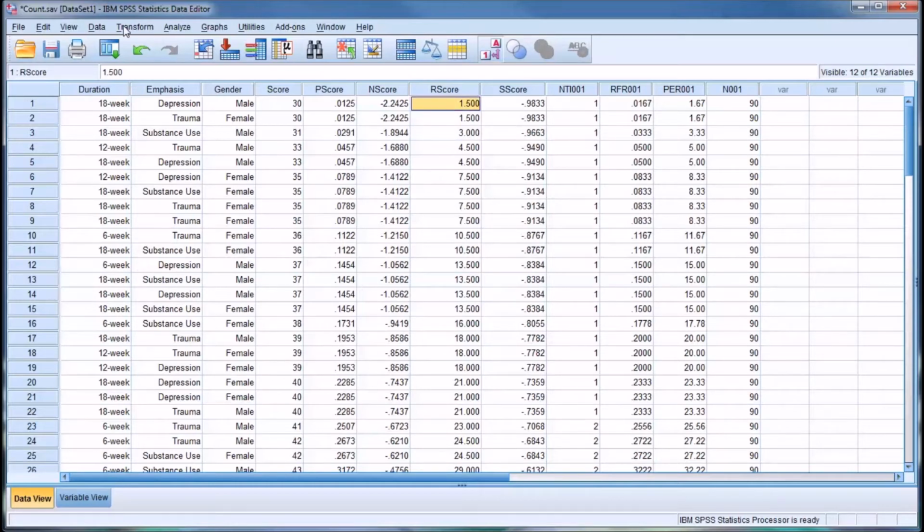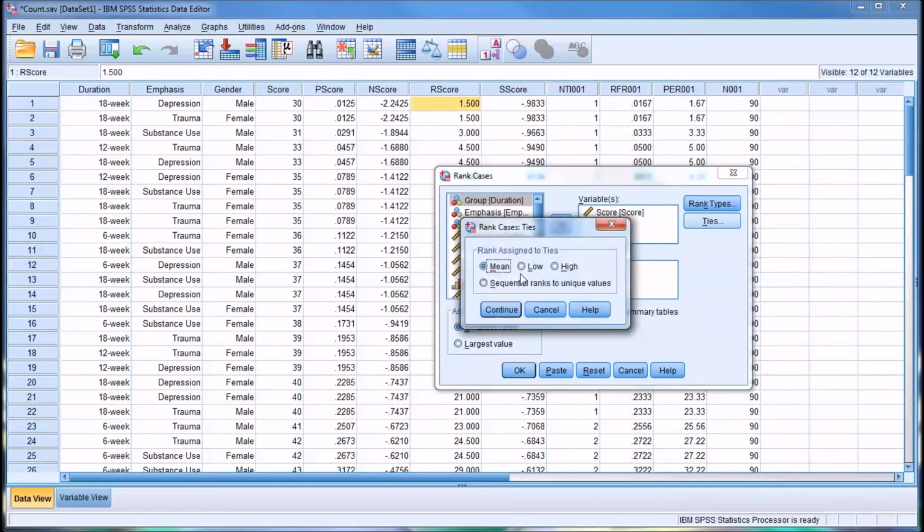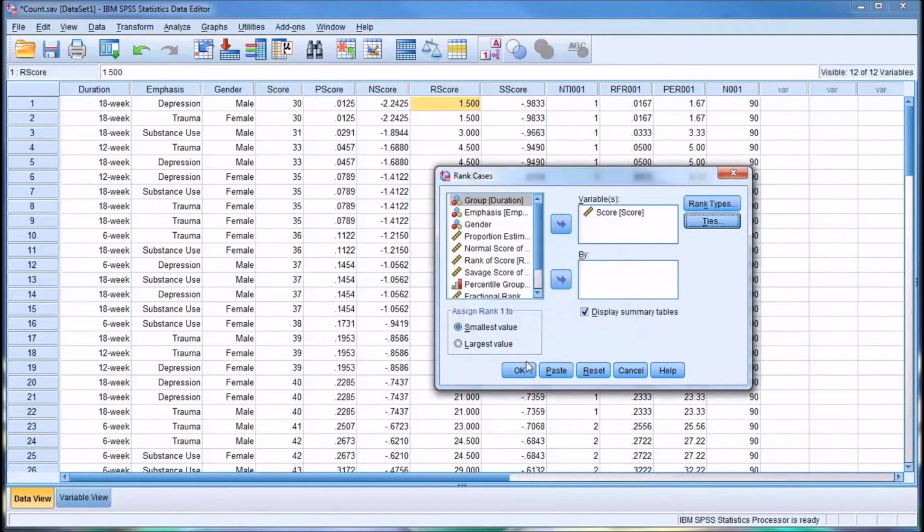So just going back here to Rank Cases, that's because for ties, the rank assigned to ties equals the mean. You can also pick low, high, and sequential ranks to unique values. Typically, we leave this set at the mean.